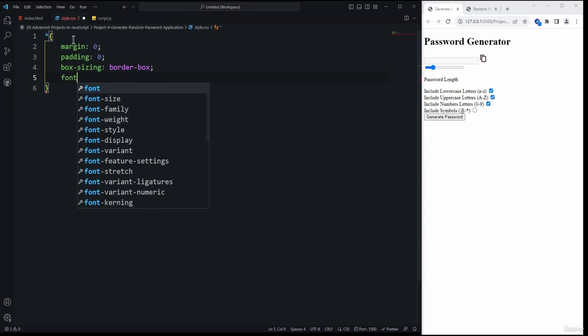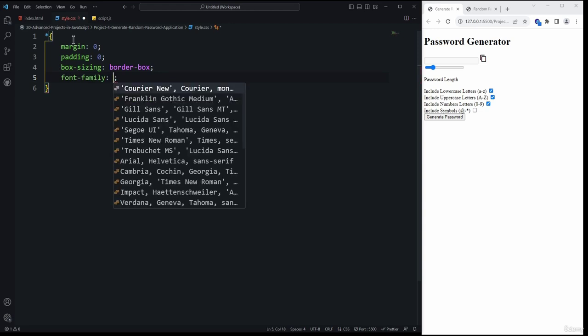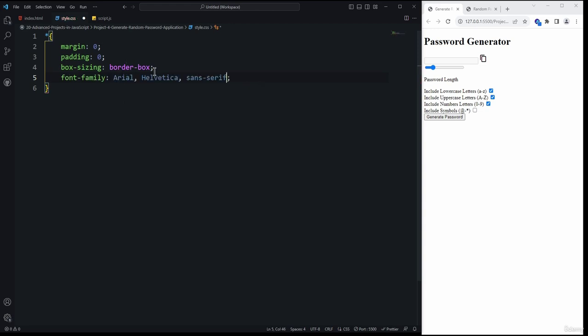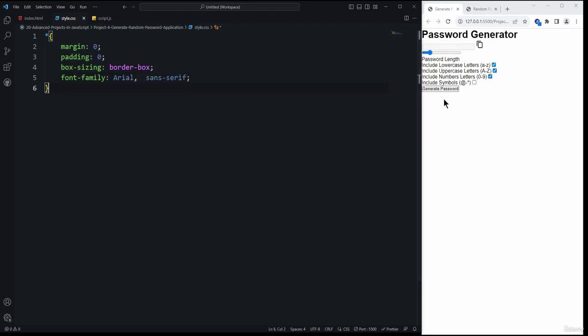And then I need to here use the font family. So font family is going to be like Arial, and then we need to remove this Helvetica one. Control save it. You can see now the font is changed. Alright, then we need to here use the body.